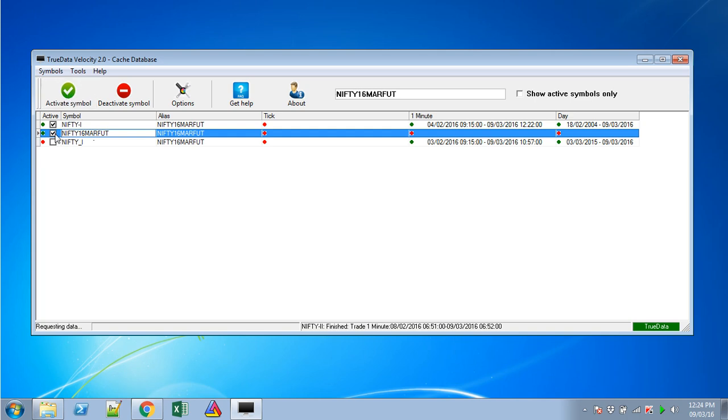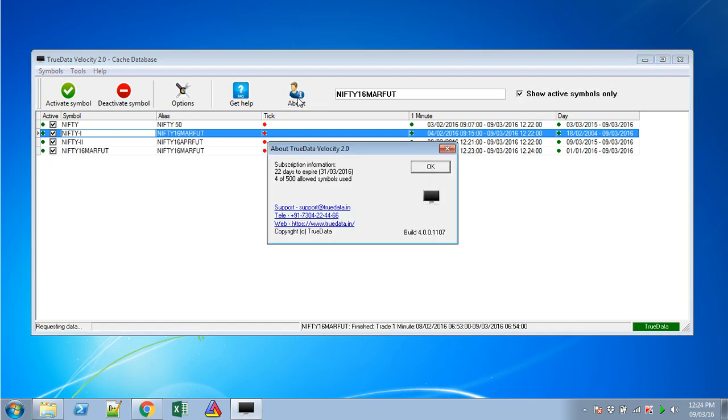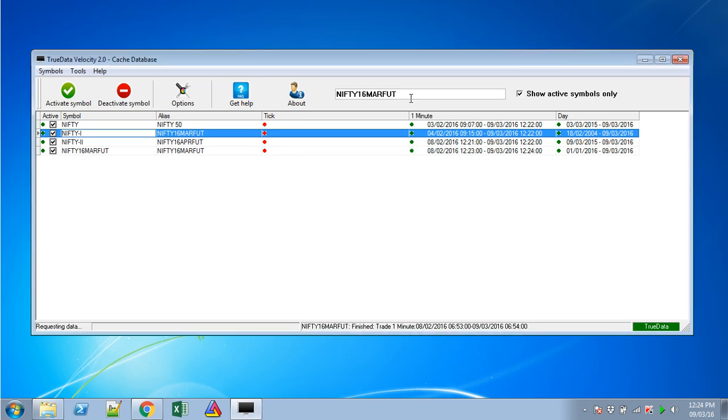Now you can also activate symbols by clicking on them and clicking on the activate button. When you do this, this tick comes up here automatically, and the data starts getting downloaded for the day and the minute, even before you started AmiBroker. Now to see what all symbols we've activated, just click here and you will get to see that you've activated these symbols. On the about, you will see that 4 of 500 symbols have been activated.